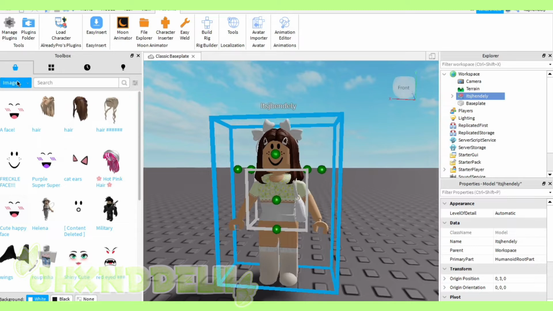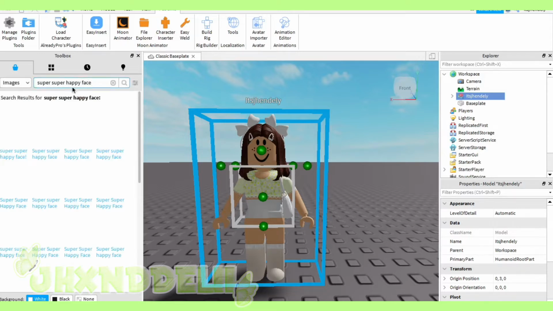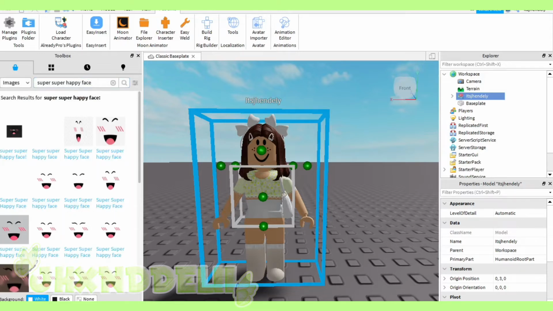So what we're gonna do is click from Models to Images, and then search for the base you want. So I'm gonna want Super Happy Base, and you're gonna click on None to see which ones are PNG. As you can see, the ones with a checkered background are the ones that are PNG.